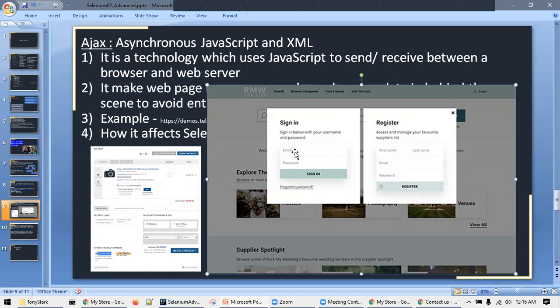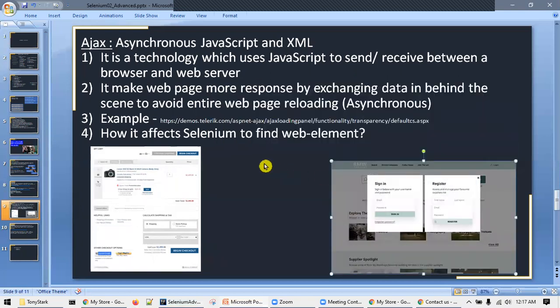The moment you enter the correct credentials and click on sign in, this pop-up will be gone, and your icon or some username will appear, but the entire web page remains the same; the entire website is not loaded. So this partial content interaction from your client to the server happens using Ajax. It makes the web page more responsive by exchanging data behind the scenes to avoid the entire web page reloading, and that saves time and resources.